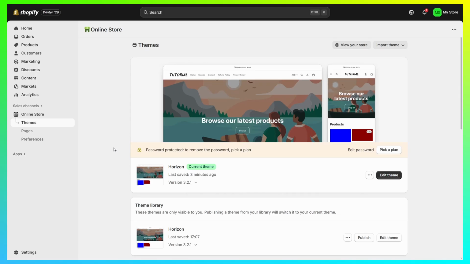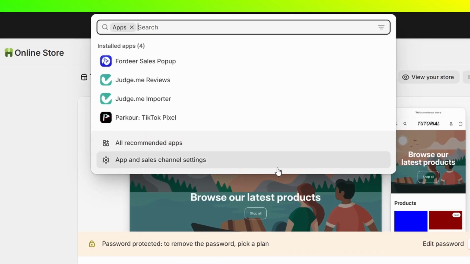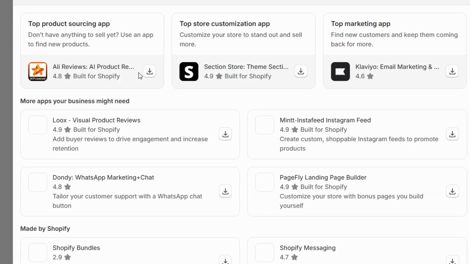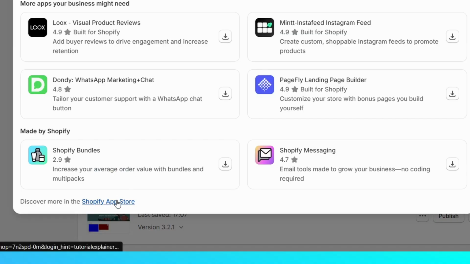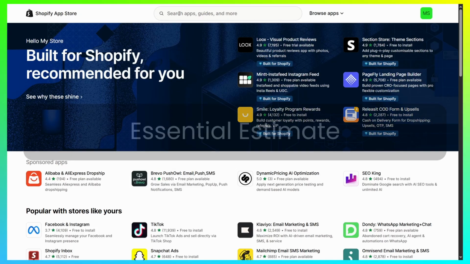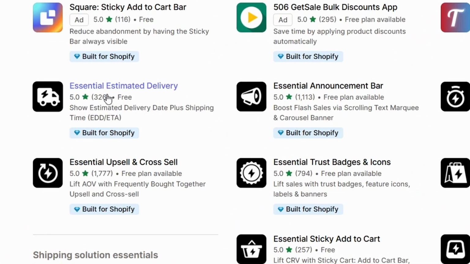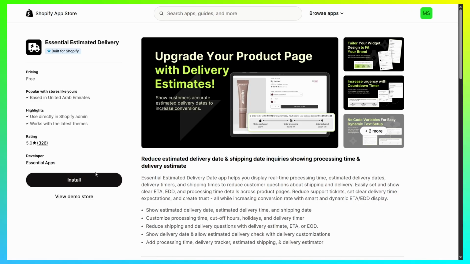So first we want to log into our Shopify admin, and then from here we simply want to go to the apps section. So just click on apps, click on all recommended apps, and click on Shopify App Store. From here, we simply want to go to the search and look up Essential Estimate. And then right away, we should be able to find Essential Estimated Delivery. It's going to be this one that we will be using. So just go ahead and click on that, and then click on Install.